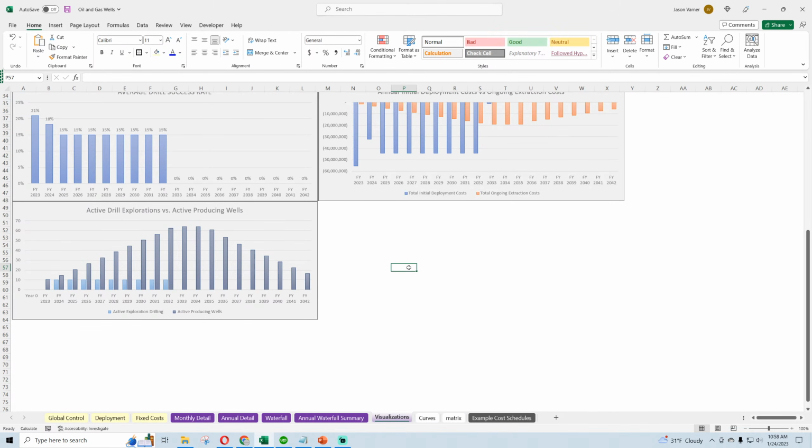So the blue is ongoing explorations that are happening at year end. So this is at the end of each year. How many active producing wells do you have? Well, here we're about 64. And then this is showing you how many wells are you currently working on exploring at the end of each year.